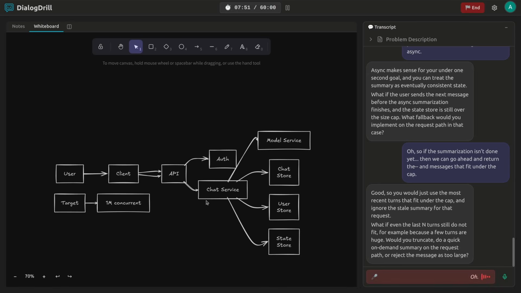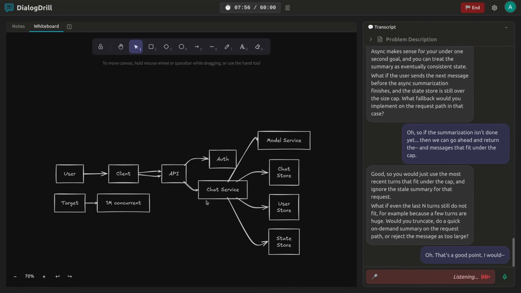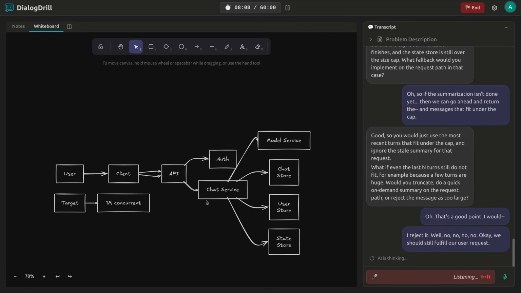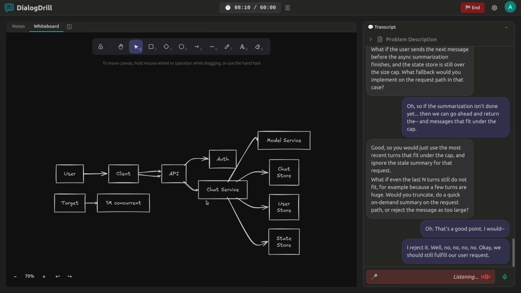Oh, that's a good point. I'd reject it. Well, no. We should still fulfill our user requests. We could do a summary. I suspect that most of our users wouldn't have two messages that are like 100,000 tokens or something. And if they do, that's not a very common use case. So actually, let's reject the message.